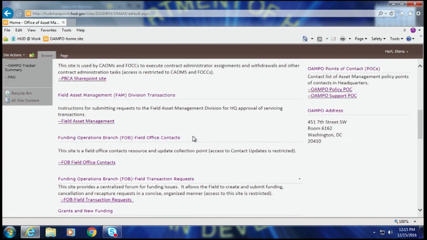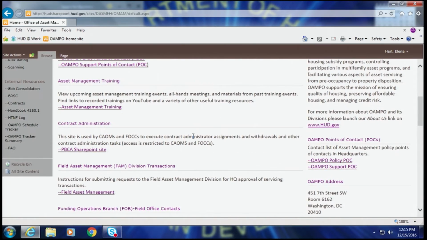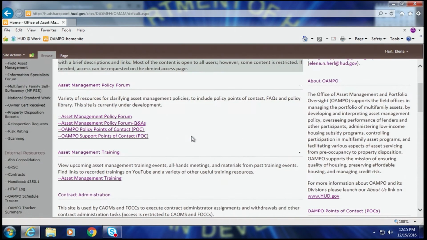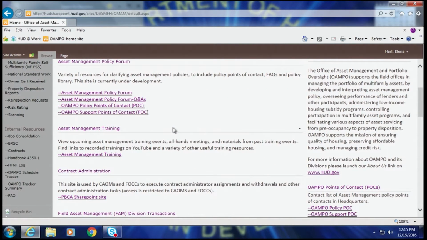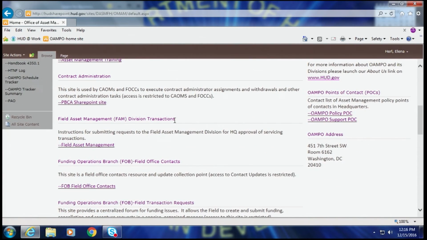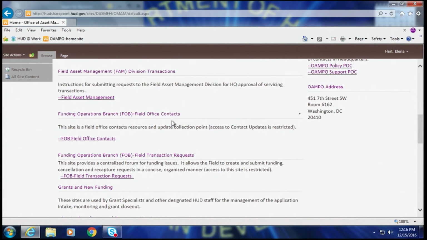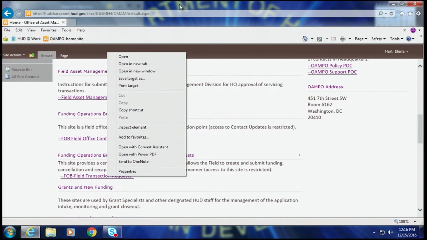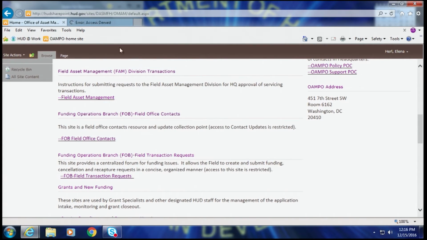Most of the sites are already open to everybody. However, if you click on one of the links and encounter access denied, you can always request access, and when you do, the email will go to the site administrator, who will consider granting you access. Let's see how it looks. I believe I do not have access to one of these sites. Let's take a look.